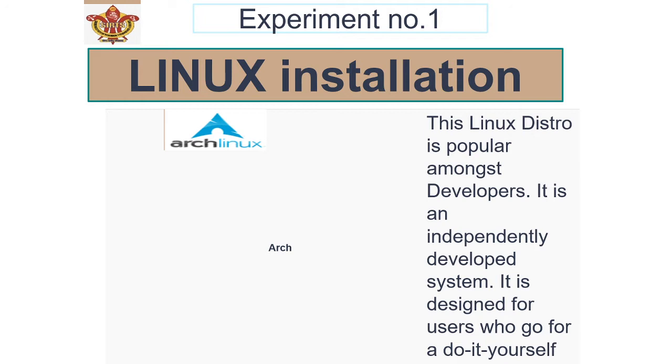shown in this slide. So this is experiment number 1, the Linux installation. Before the Linux installation, I am giving you details of some Linux distributions. Firstly, I will tell you about Arch Linux.